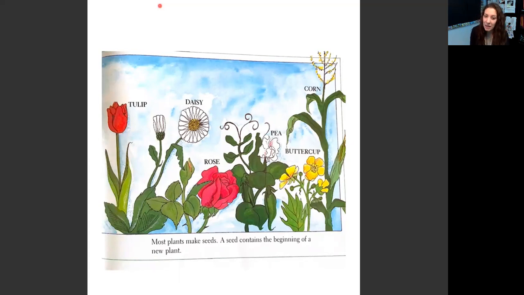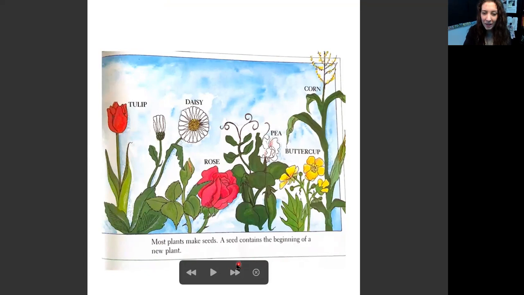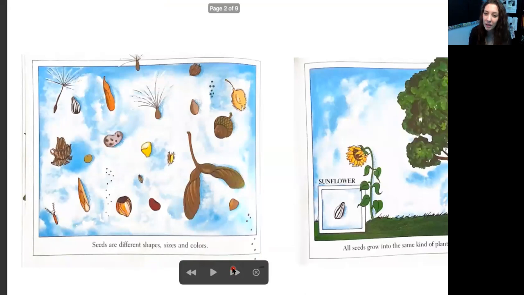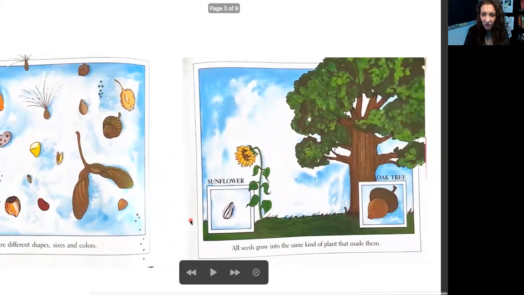Most plants make seeds. A seed contains the beginning of a new plant. Kind of our close read, we look at the picture. Tulip, daisy, rose, pea, buttercup, corn, all different types of plants, but they all make seeds. And a seed, it tells us it contains the beginning of a new plant. Seeds are different shapes, sizes, and colors. Again, close read, you take your time. Look how small, like some are just specks and others are huge in different shapes and textures.